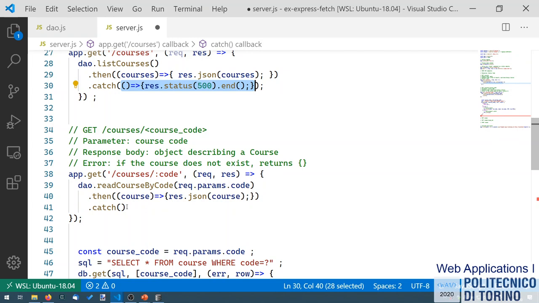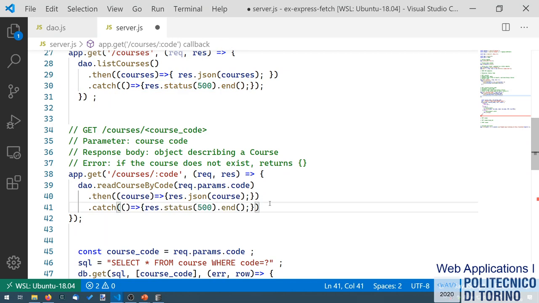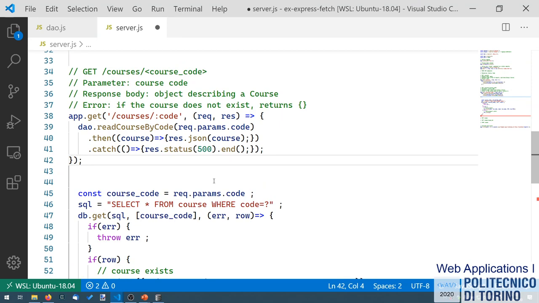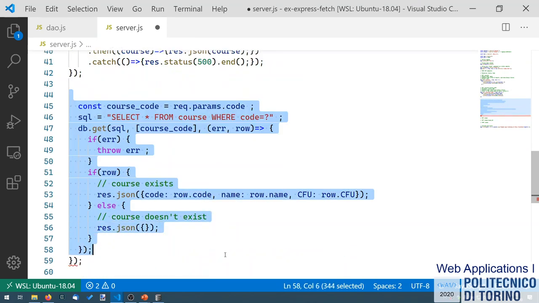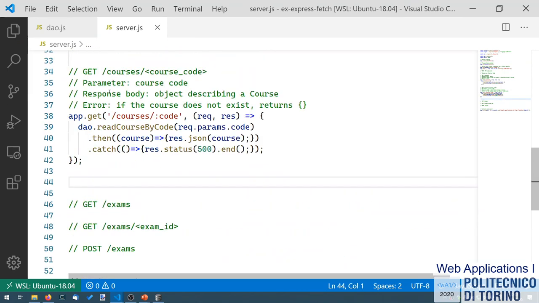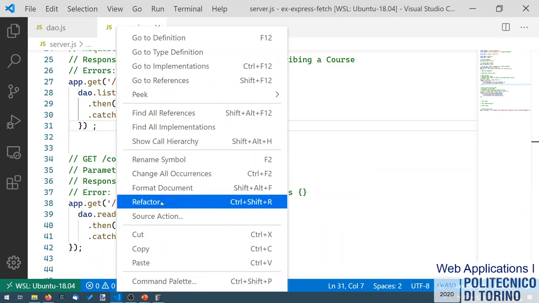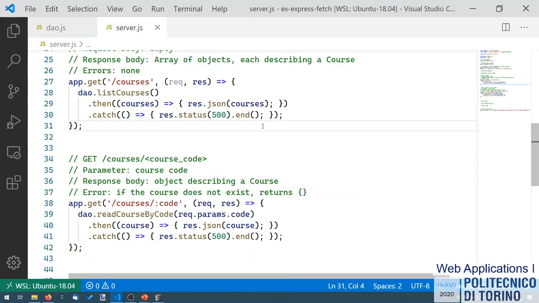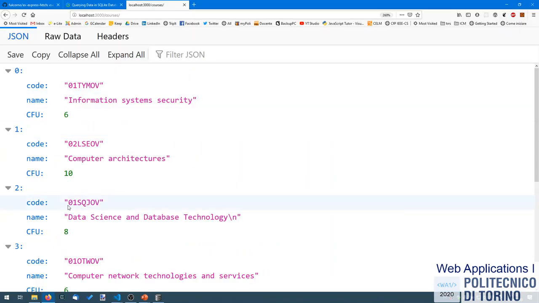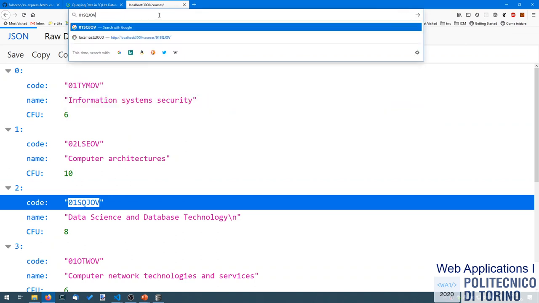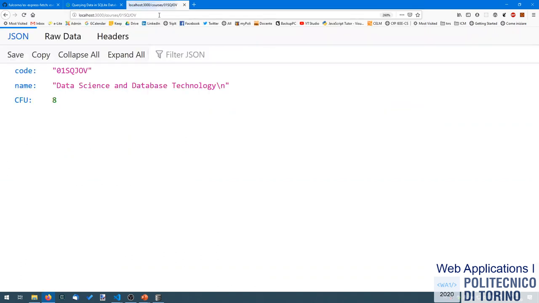That's it. And so all this code is no longer needed. Okay. And let's check if the server started correctly. Yes, and so we can add some new code. Oops, here. And it's working.